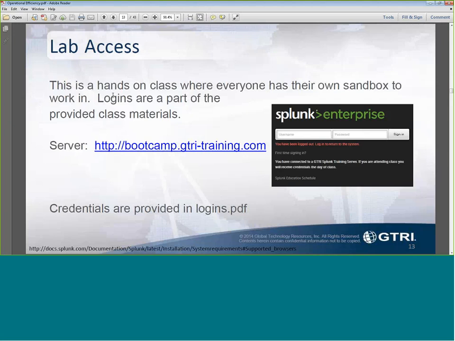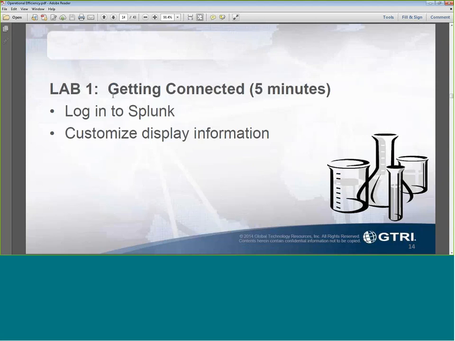So there's that logins.pdf that was out there. We're going to go and look at the first lab, and the first lab honestly is pretty much a connectivity lab. We're trying to make sure that everyone is able to get into the server and that we're able to get all the connectivity up and running as far as that goes.